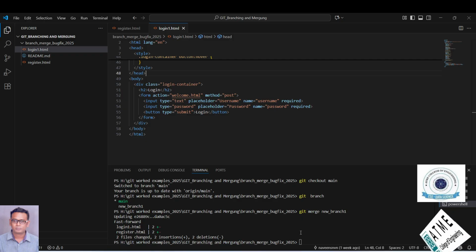Register the remote repo with the local repo. For that, you have to make use of git. This command has been previously discussed in a previous video. So git remote set-url origin https.